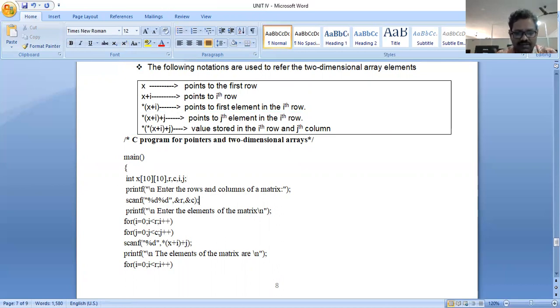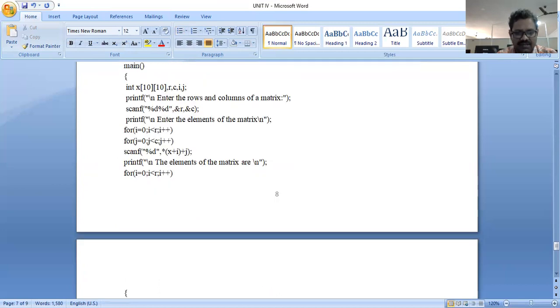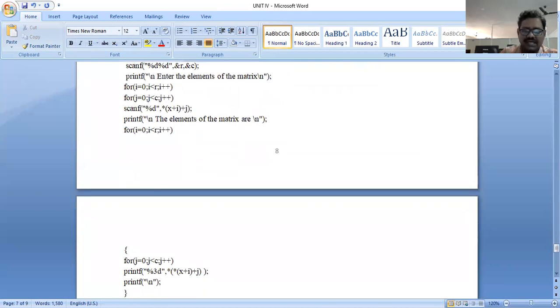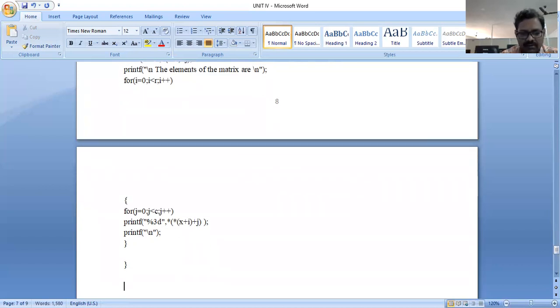Next printf: the elements of the matrix are. For i equal to 0, i less than r, i++; next for j equal to 0, j less than c, j++; printf %d, *(*(x + i) + j). It is retrieving the value at that address. Then printf with \n, which means I am printing in the form of a matrix format. Suppose I give the output here also for understanding. So what is the output here? See the output here.